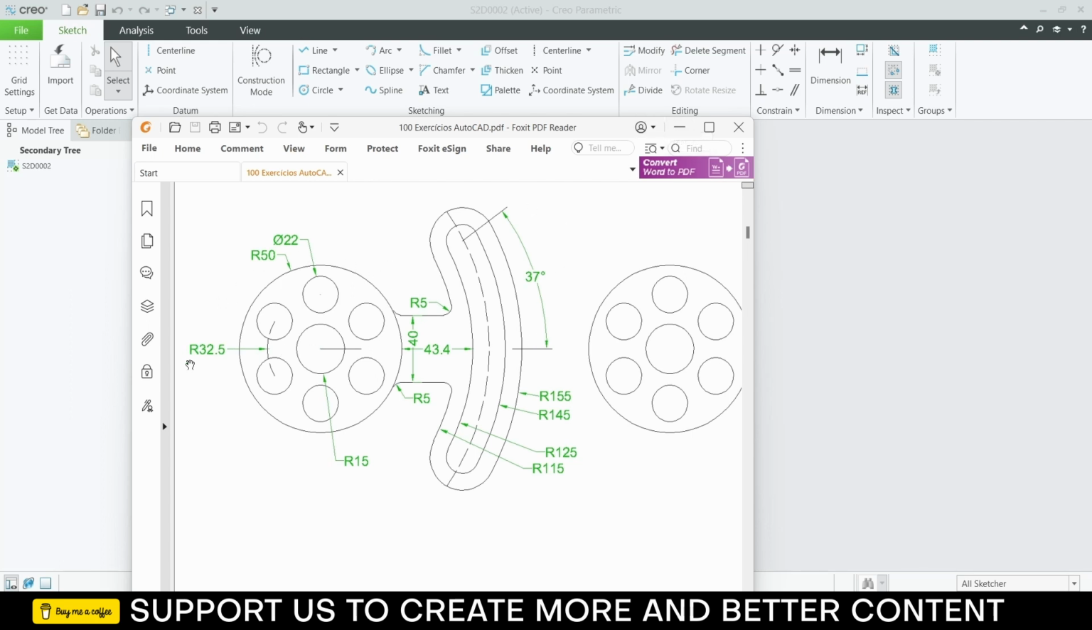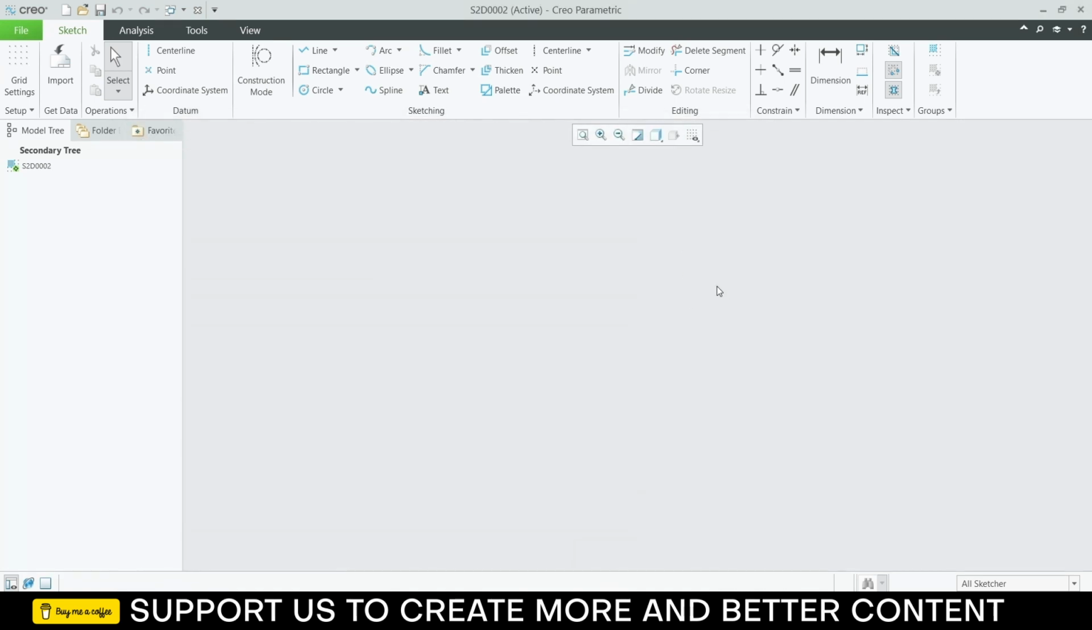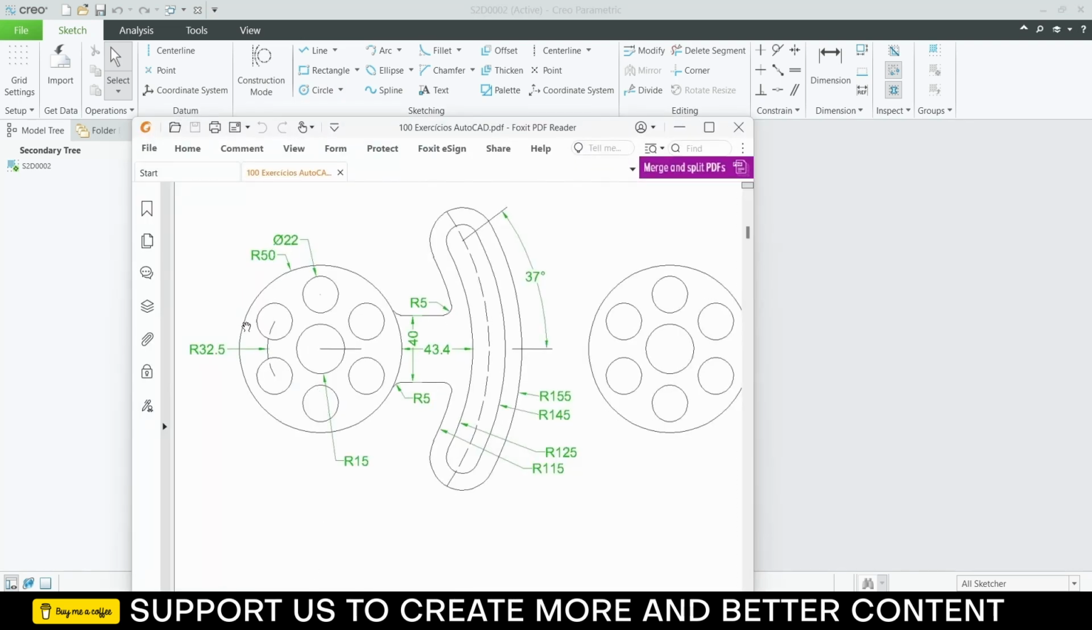As you can see, all dimensions are in R15. R15 basically means radius. Whenever you see the symbol phi, it means diameter. Okay, let's try. First thing that I need is a circle of how much diameter. You can see its radius is 50.